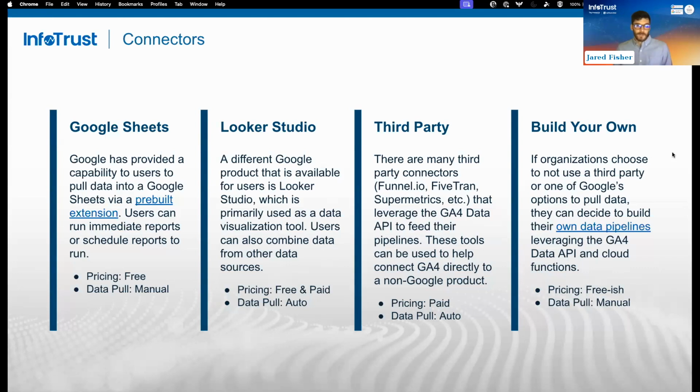Last one is build your own. If you're not aware, you can actually build your own. The one thing to note is that you would need to add some cloud functions to actually pull in that data. That's the reason I say it's free-ish. Cloud functions typically have some sort of small cost associated with them, but it's definitely available there.